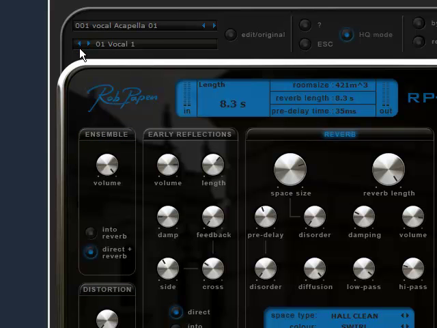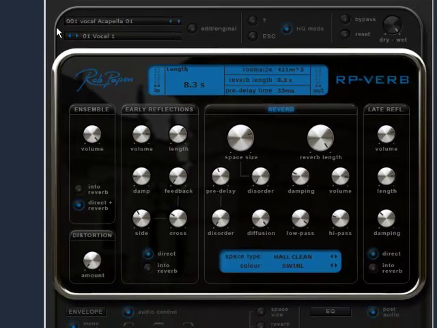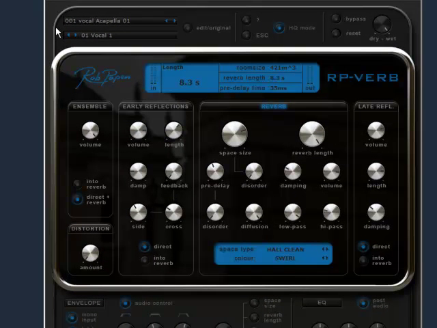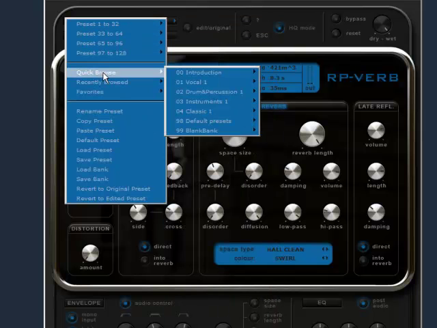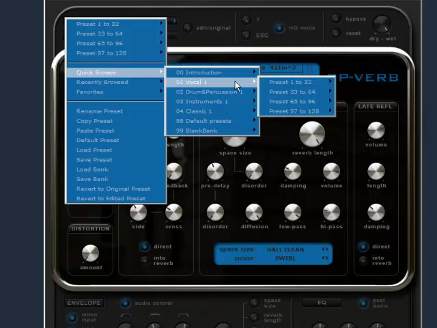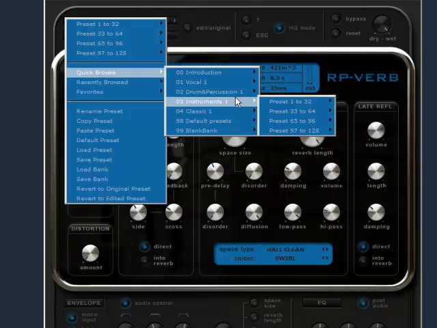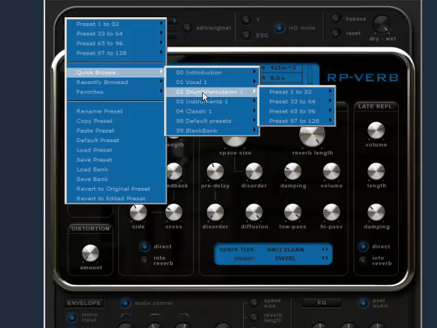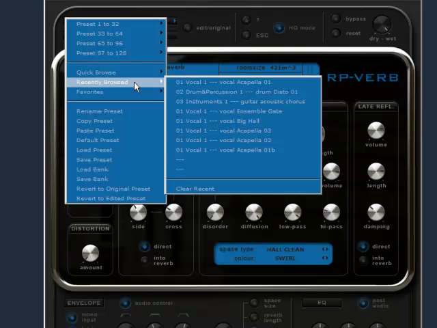But just like our other plugins, we have also here the quick browser. It opens if you click the mouse button while being over the preset name. With the quick browse you can go through all the banks and presets. This also memorizes the last 8 presets you have selected.